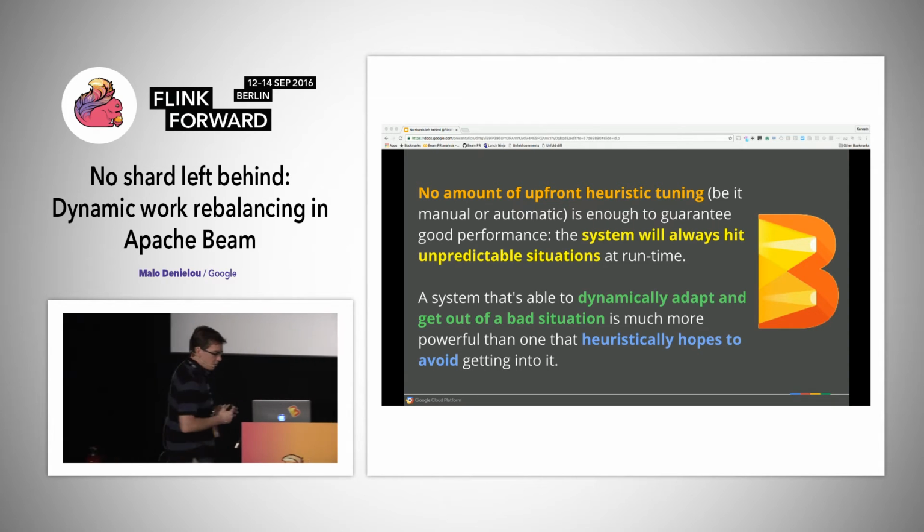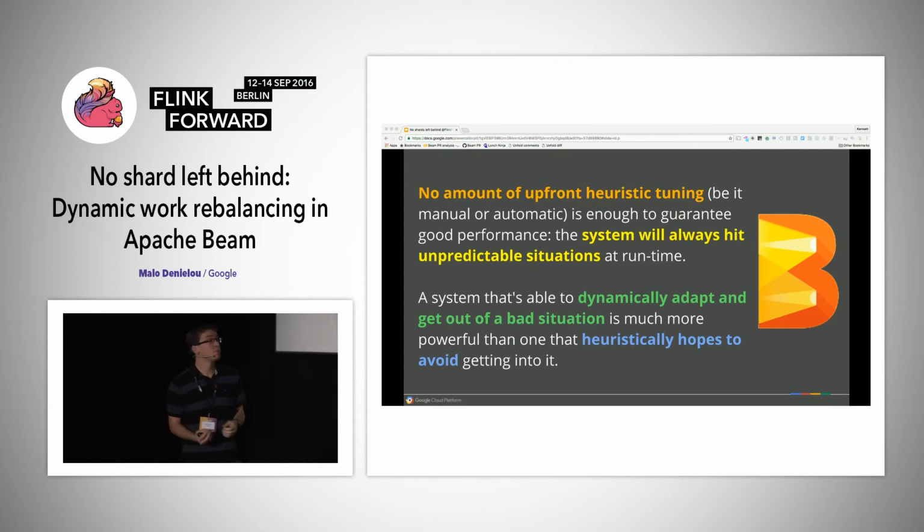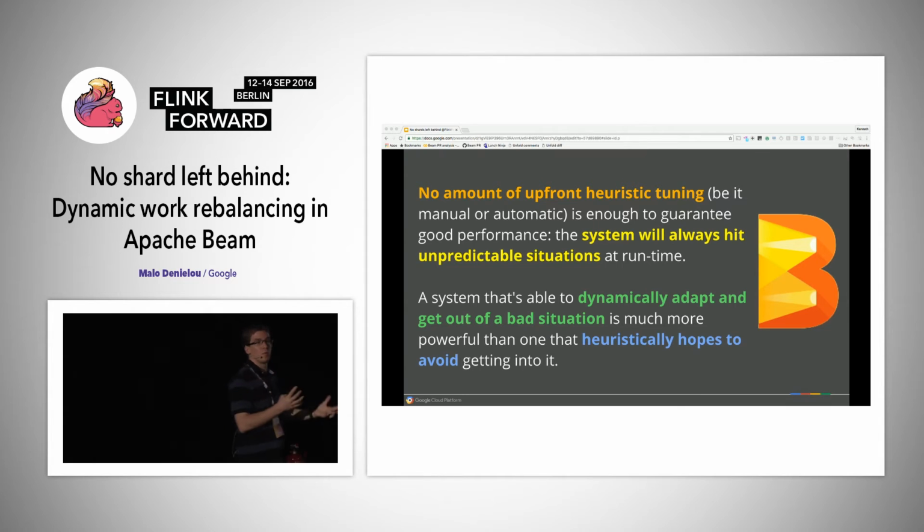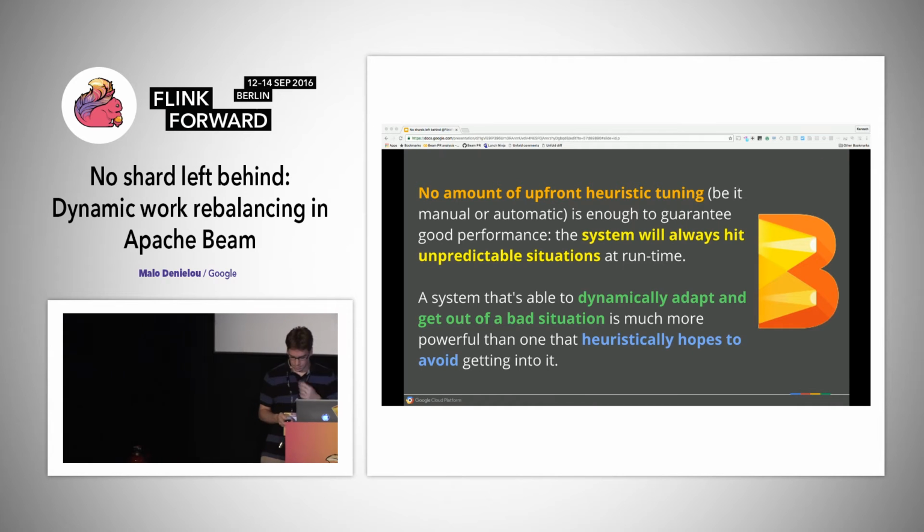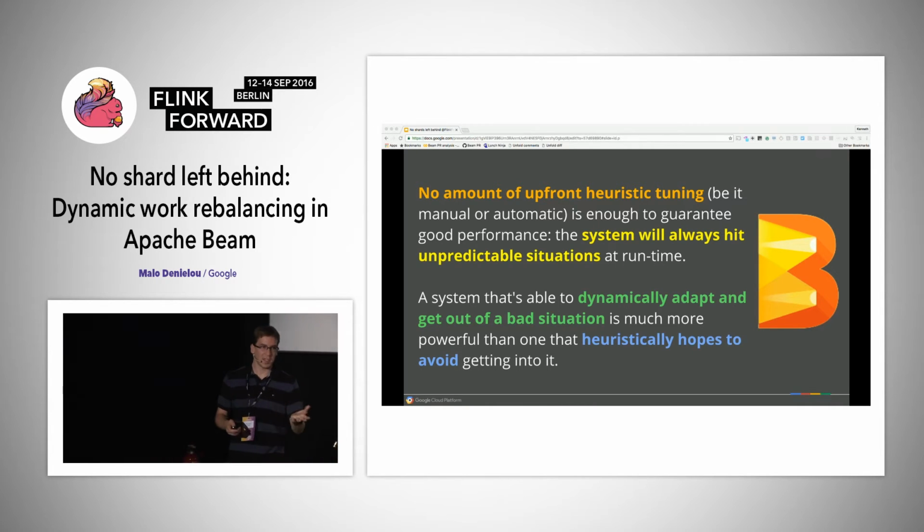So our philosophy, and that we want to promote, is that the system should be able to dynamically adapt and get out of bad situations rather than hope through heuristics that we avoid them, right? There's this saying, hope is not a strategy. It's especially true in distributed systems.